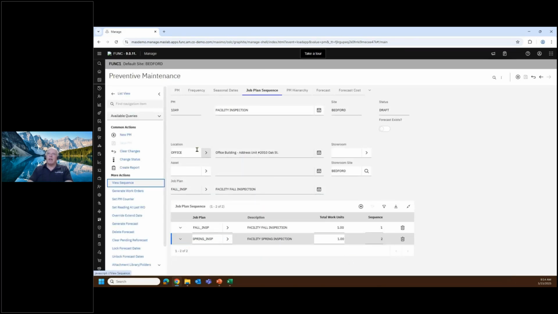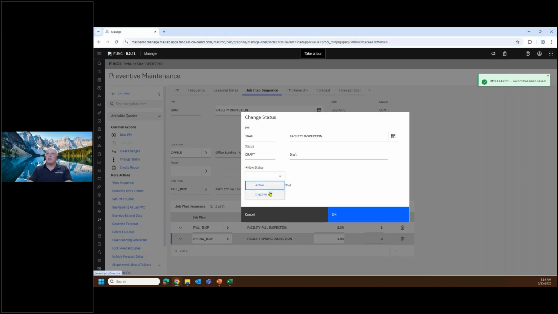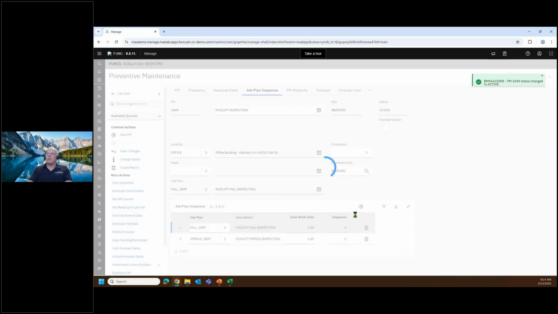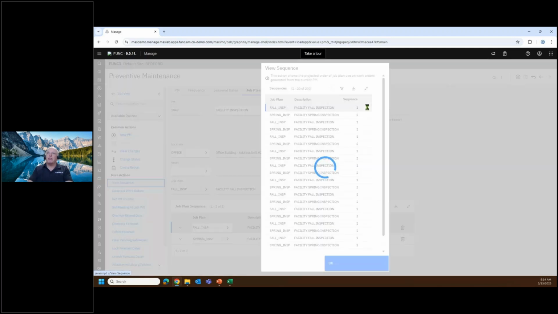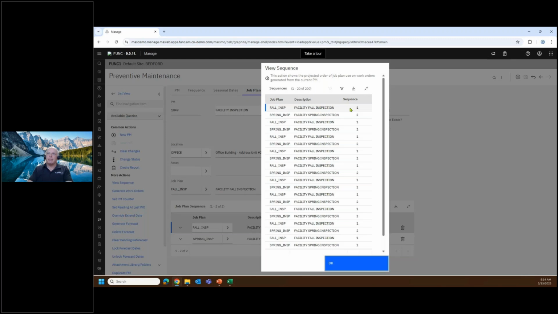Okay. If I change the status to active, this PM, if you have an automation script or the PM generator, work order generator running, it would then automatically pick this work order up, again, based on your lead days or days before, and it would automatically create the work order, and it would create it according to the schedule that's here. Okay, so the fall one is going to come out first and then the spring.